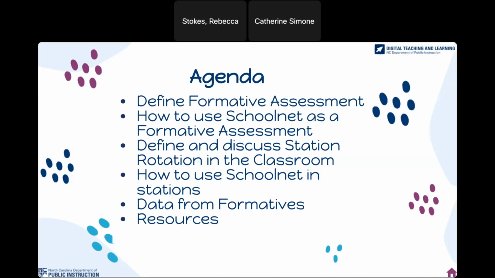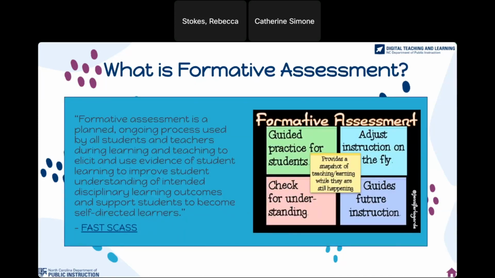And then we'll talk about the data that you get from formatives. So again, we're going to be talking about specific functions and things in Schoolnet, but we're going to be talking about them in the lens of formative assessment and station rotation. All right, so first thing on our agenda was to talk about what is formative assessment.